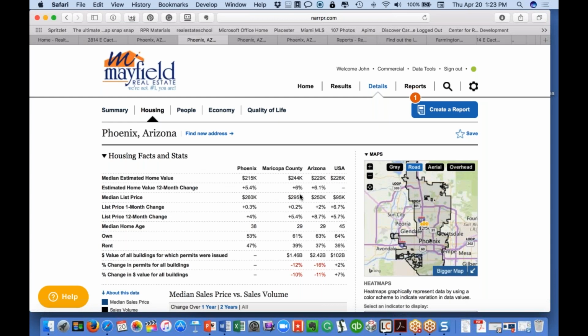the median list price is $295,000. And you can talk about the fact that actually in Phoenix, the average median home value is $215,000, but in our county it's $244,000. By the way, this is in Scottsdale, so it should be up a little bit more.